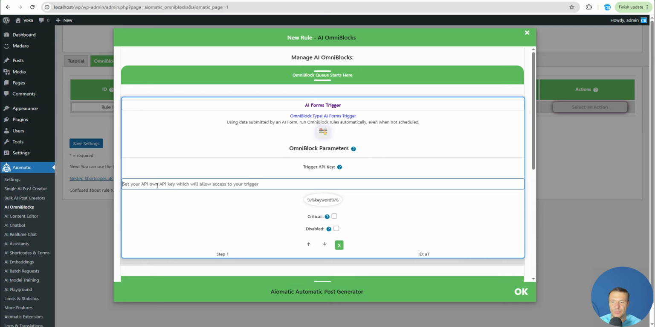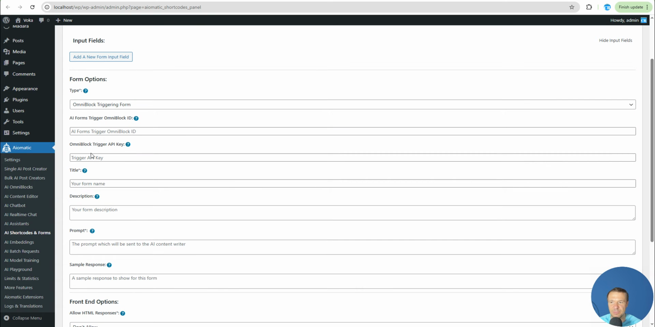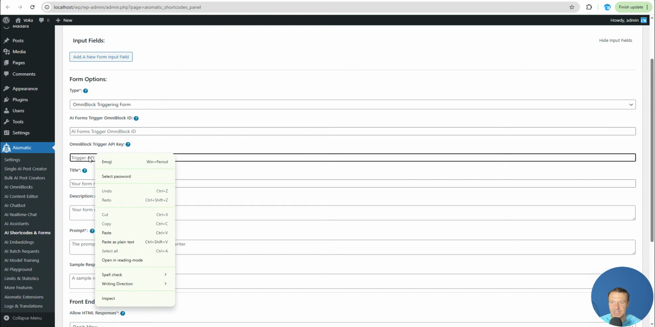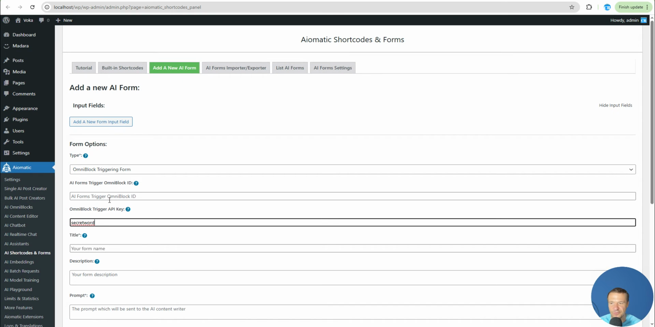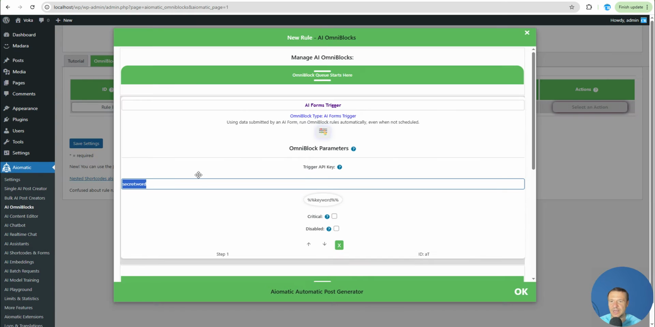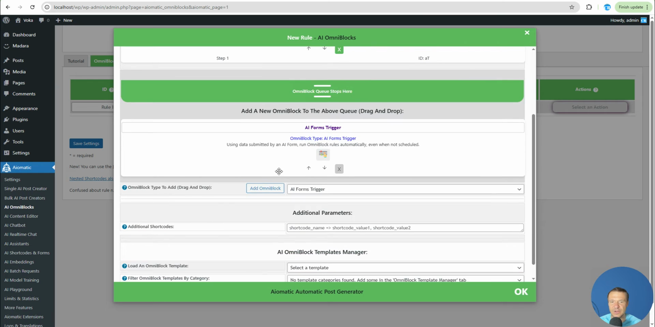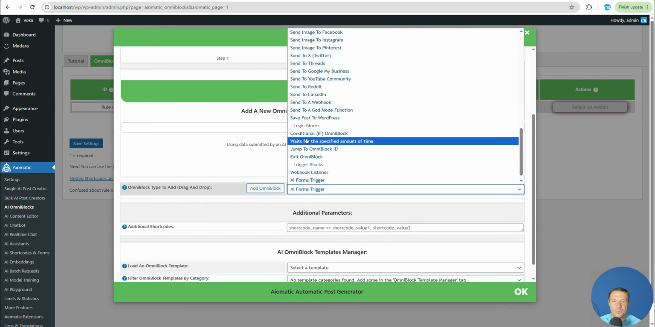First of all, I recommend that you add an API key just to secure your AI form. This API key ensures that only you will have access to trigger this AI form. You can enter here anything you want, secret keywords or anything. Just be sure to copy it and paste it directly in the AI OmniBlock trigger API key field, also from the AI forms. So this exactly needs to be entered there.